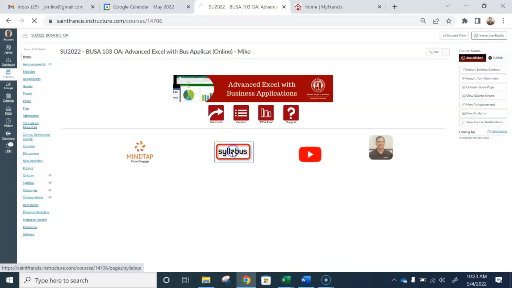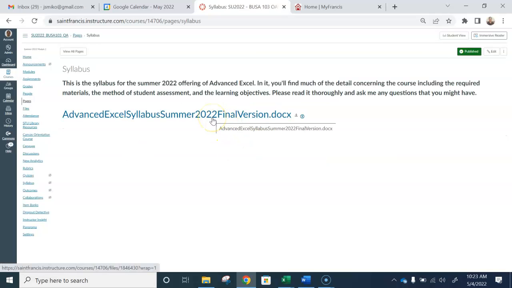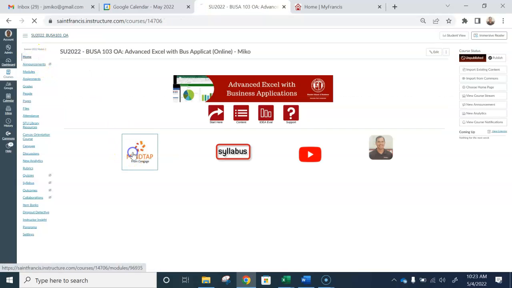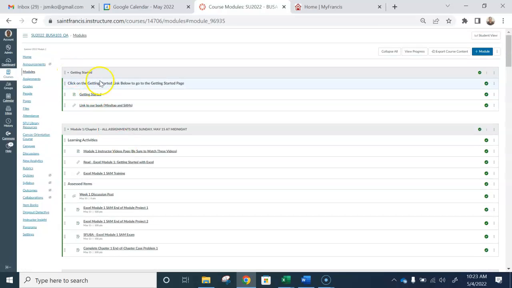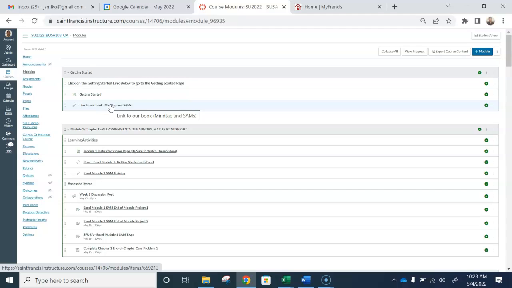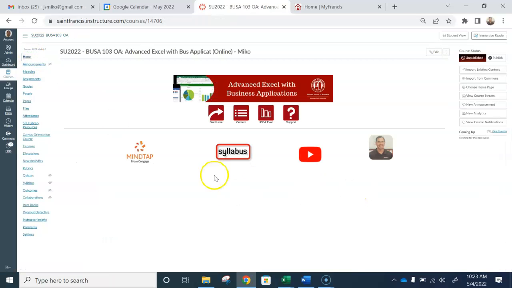If you click on syllabus, that will take you to our syllabus page. And if you click on MindTap from Cengage, it'll take you into our module. At the very beginning, the Getting Started module, where you're going to start, has a link to our book and MindTap and SAMS. So that's one of the ways you go into MindTap and SAMS, which is the book and the tool that we're going to utilize throughout this course. So those are what those 4 icons on the bottom of the screen mean.